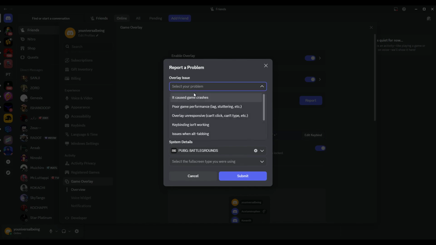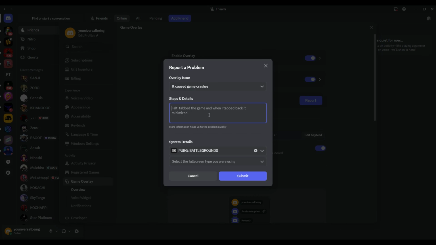This part is important because the more accurate your report is, the easier it is for Discord to understand and investigate the problem. Now select the type of overlay issue you're facing. For example, it could be a display issue, a visibility problem, performance lag, or another overlay-related bug. Choose the option that best matches what you're seeing in-game.